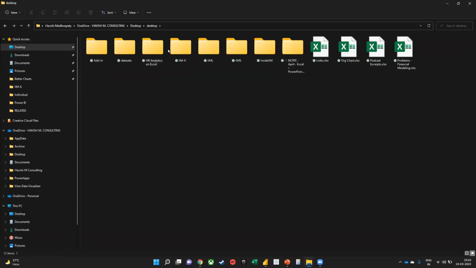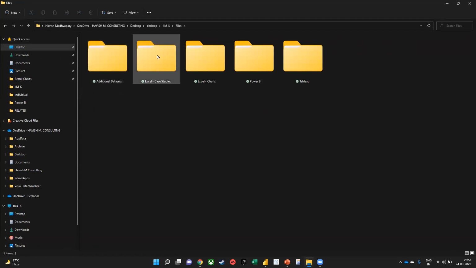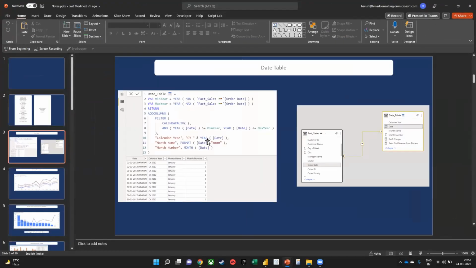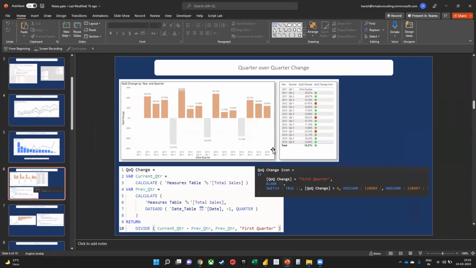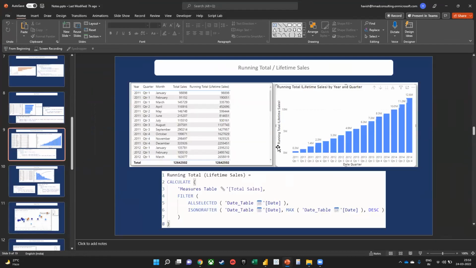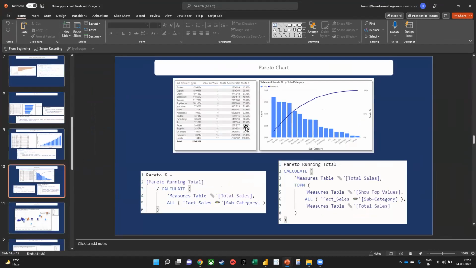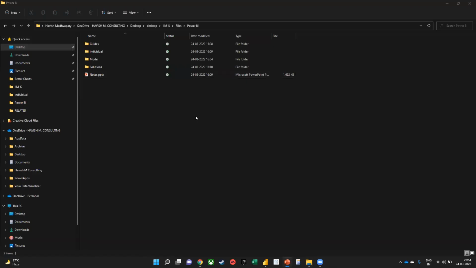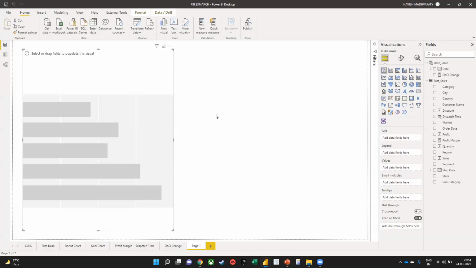So desktop, and let me come to my Power BI notes. Let me see. We have done this one. So let's come to the scatter chart, right? We haven't done that. This is very important. So let's come to another page and I want to call it the scatter chart.